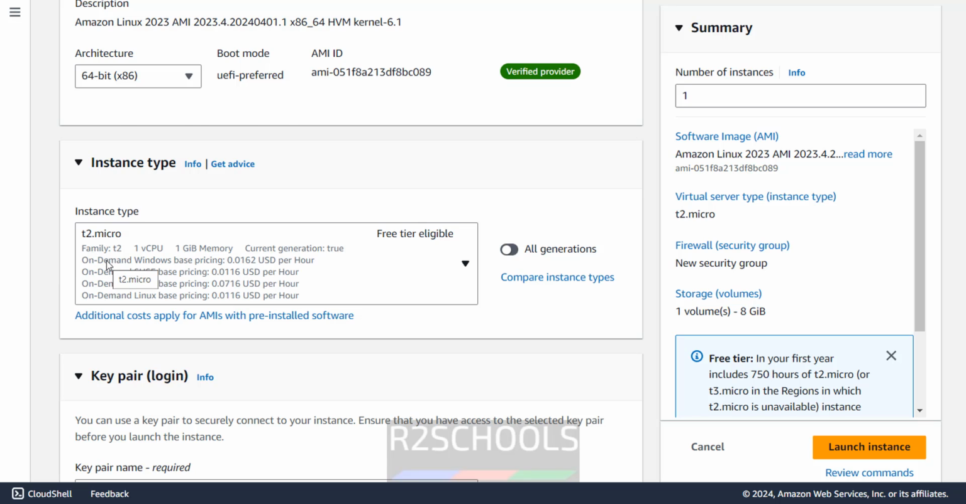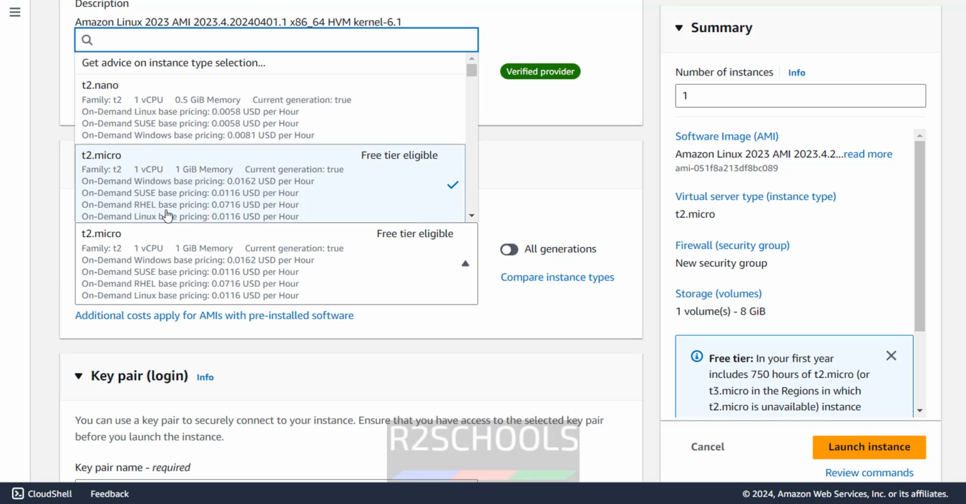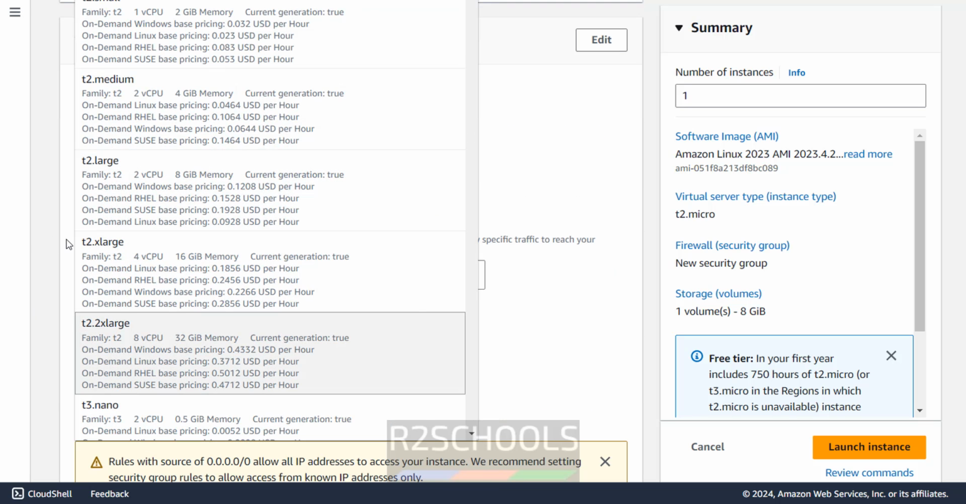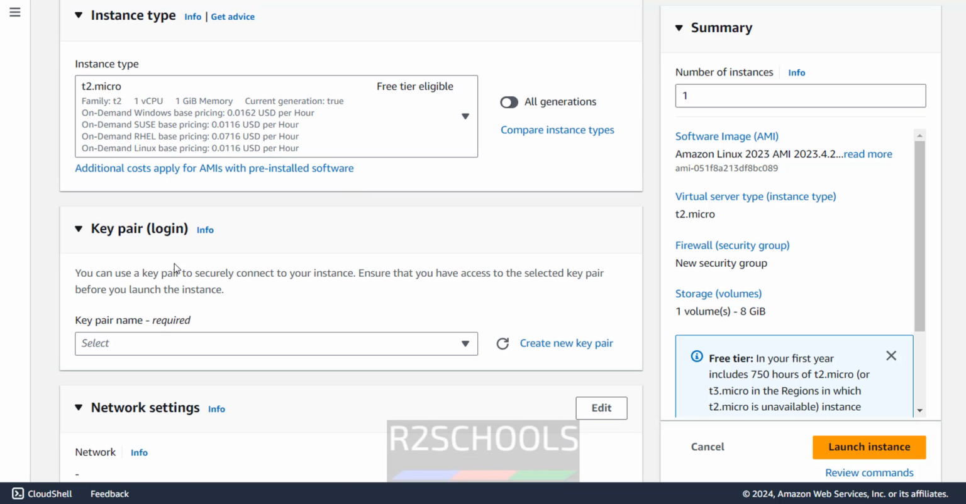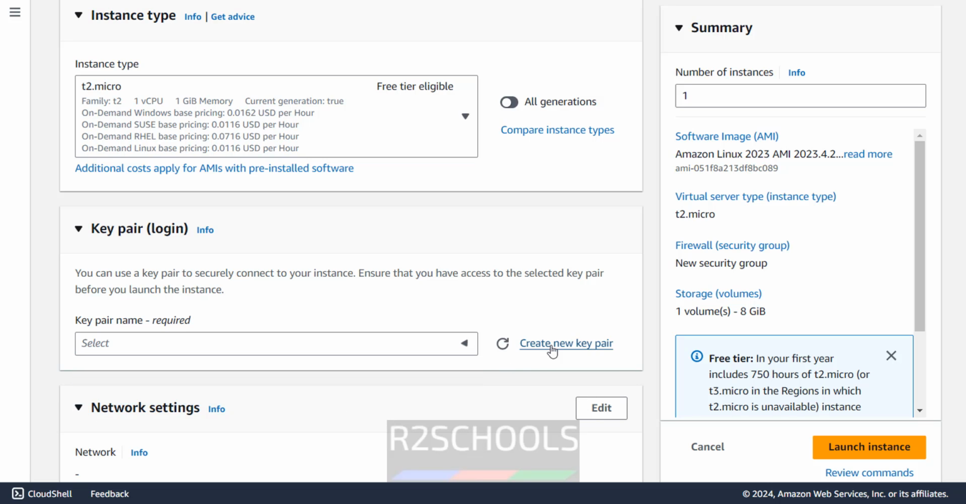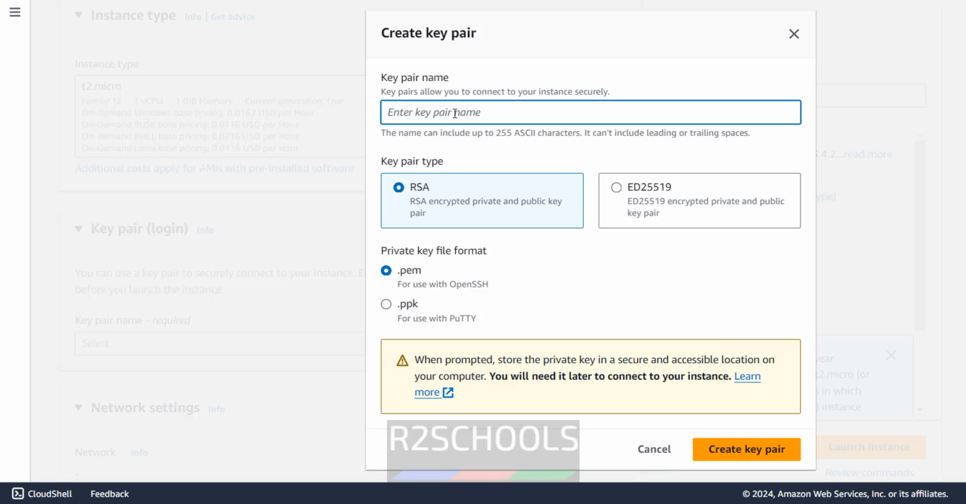The next instance type. See, we have different instance types. So I'm going with T2 micro, and it is 1 CPU and 1 GB memory. If you want more, you can select from the list, but charges will be there. Next, key pair. Key pair is used to connect to Amazon Linux EC2 instance. So click on create. See, I don't have any key pairs. So click on create new key pair. Provide the name. I'm giving AWS Linux 2023 MySQL 8.